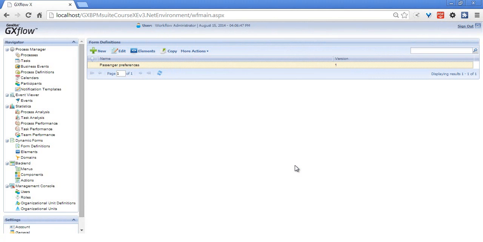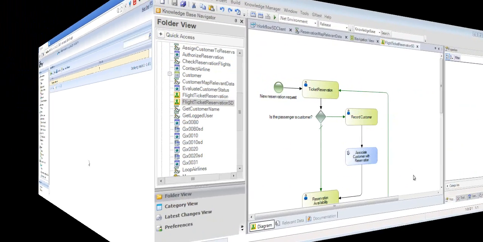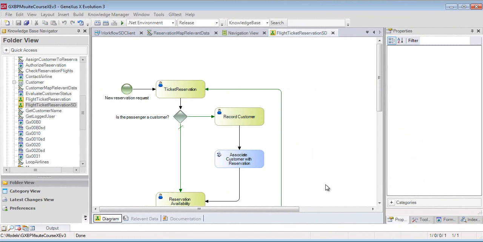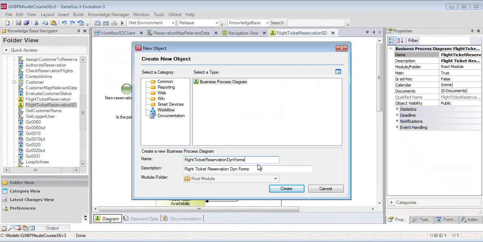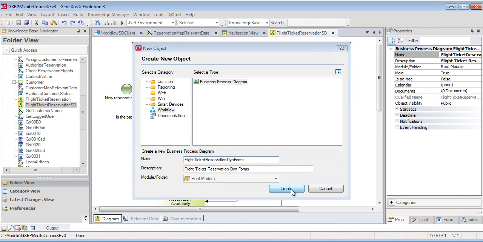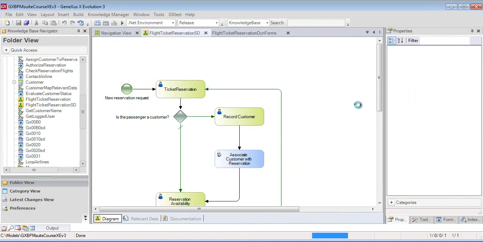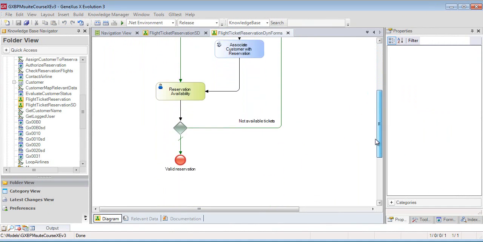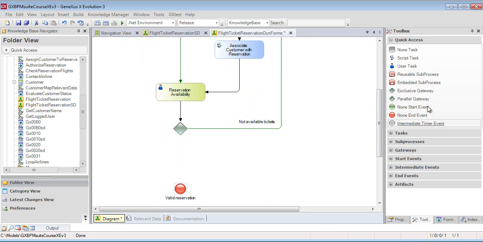We already have our form defined and ready to be associated with an interactive task. So we open the flight ticket reservation SD diagram and save it under the name Flight Ticket Reservation Dyn Forms. Now after validating the reservation, but prior to the none end event, we add an interactive task called Enter Passenger Preferences.